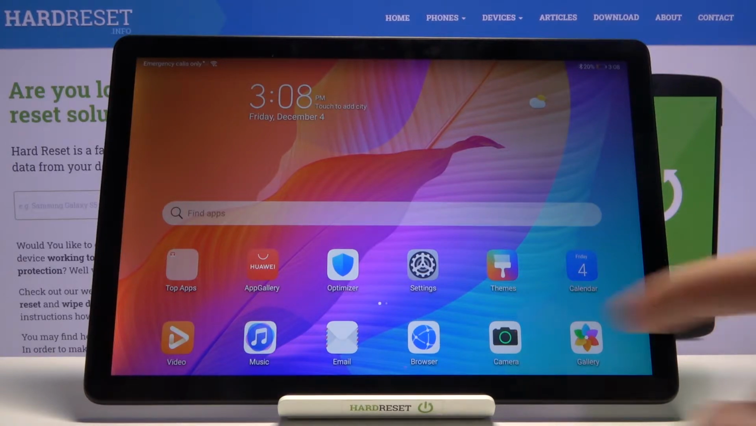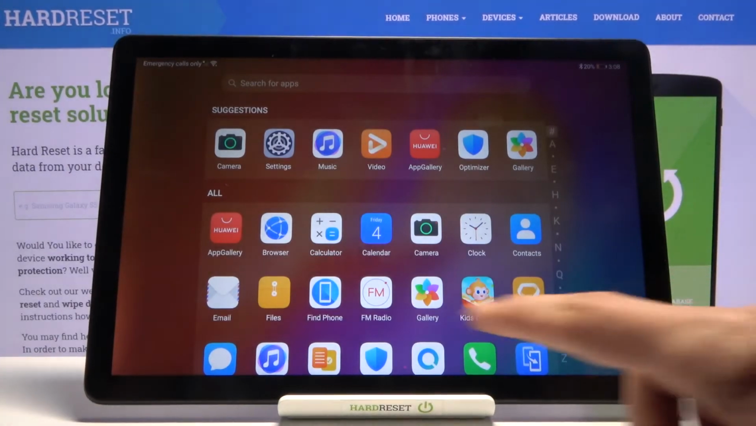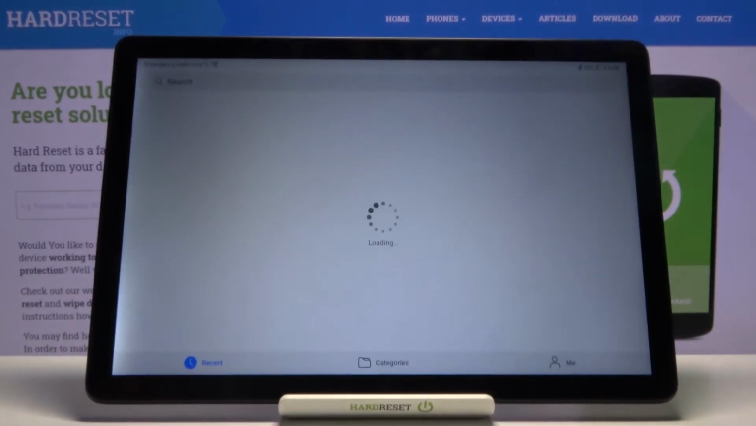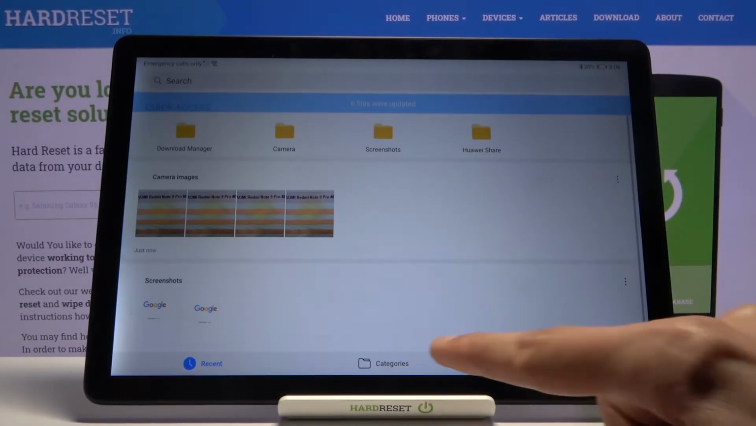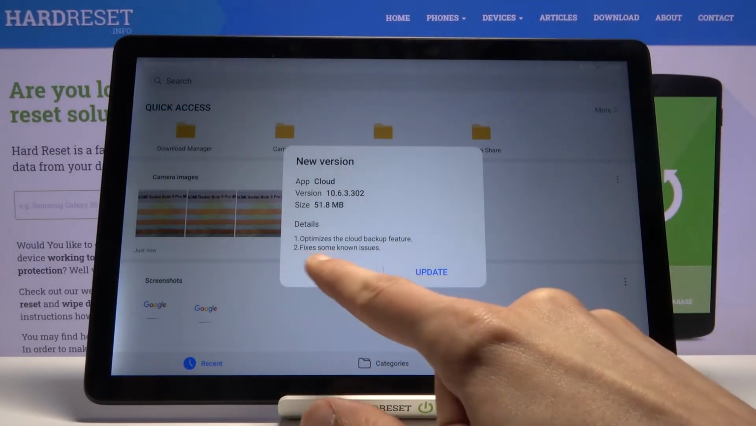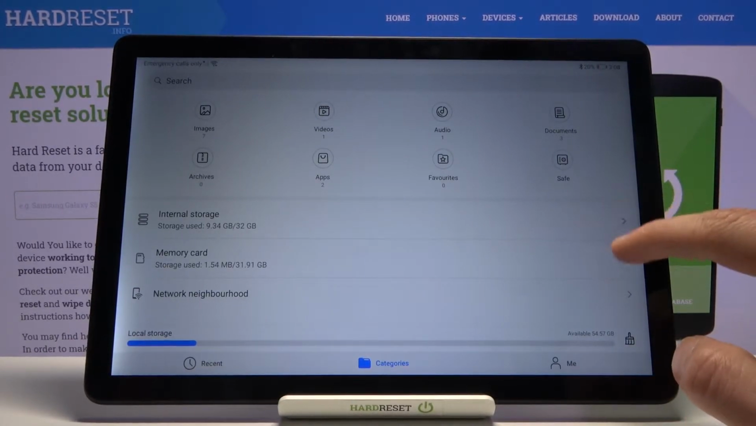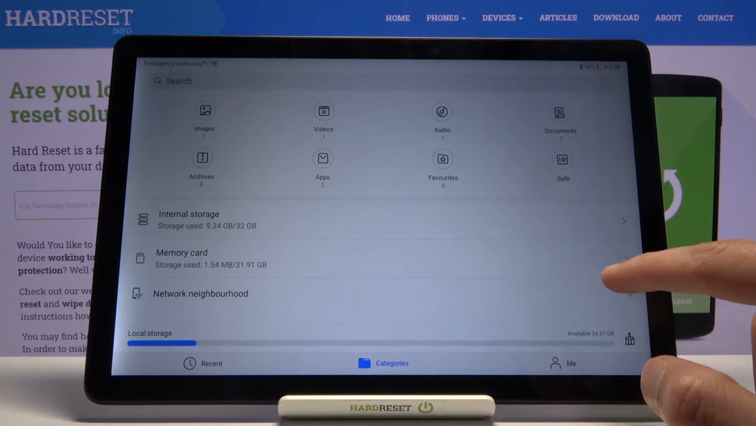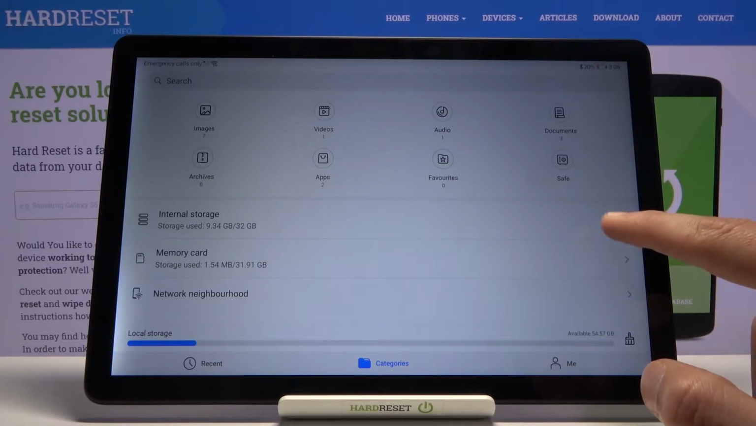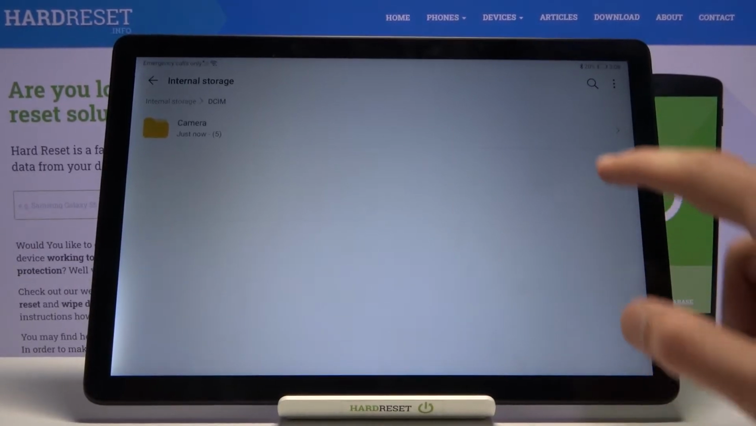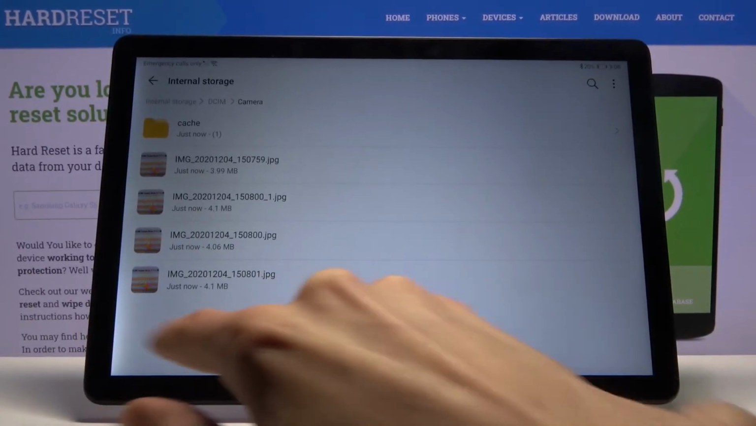To get started, all you need to do is open up the Files application, which is right over here for me. Once you open it up, simply go to the categories, disregard any update if you have, and in here you should see your two storages, so internal and the memory card. I'm going to start by going into the internal storage where I believe my files will be. I'm going to quickly check, and yep, there they are.